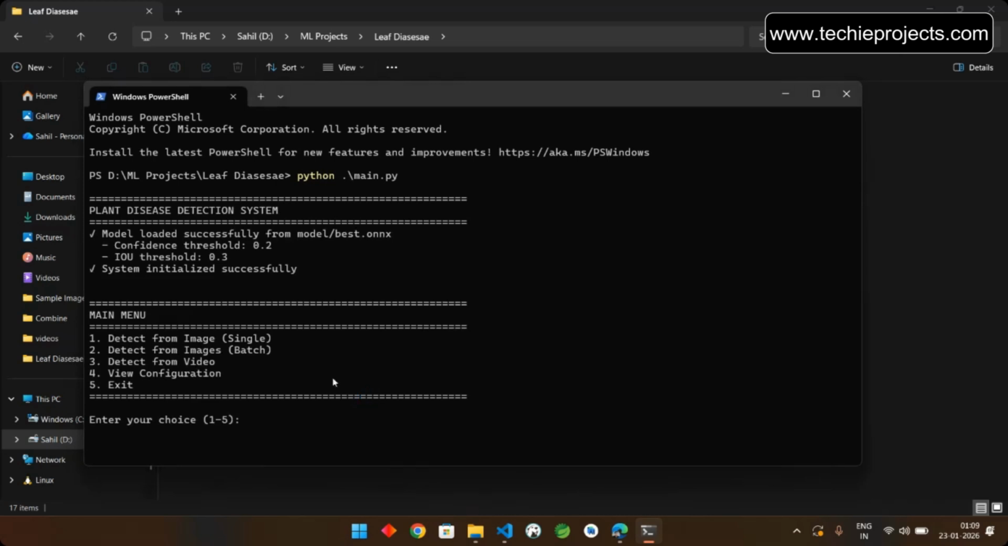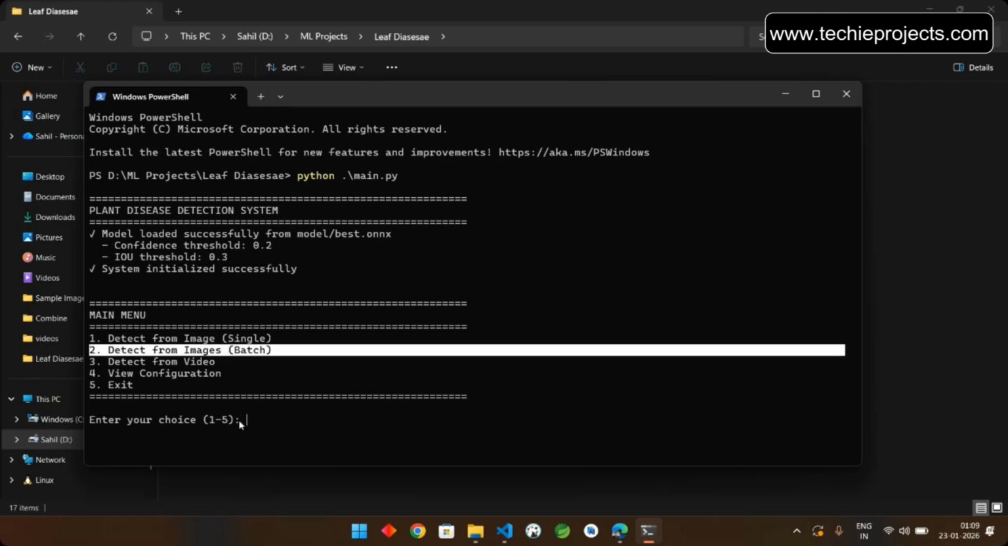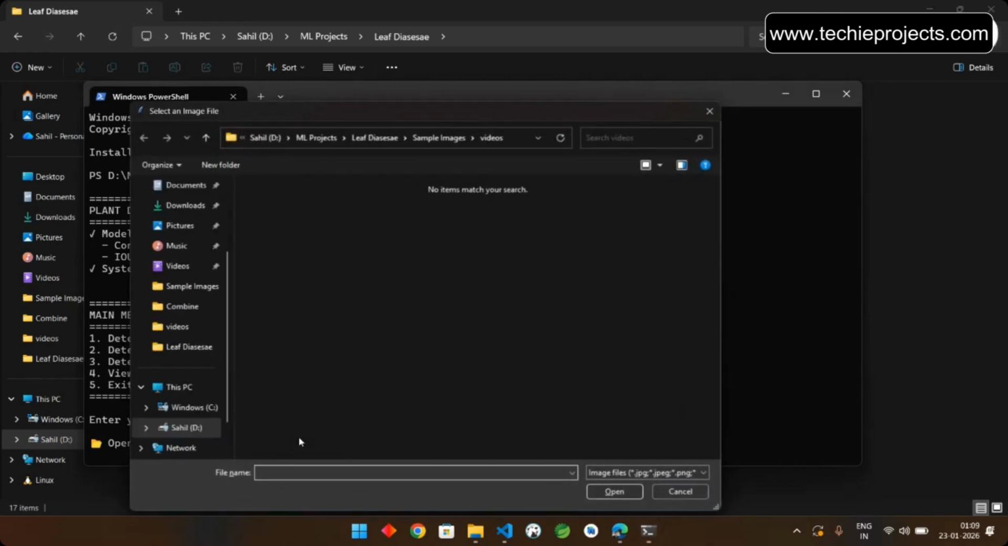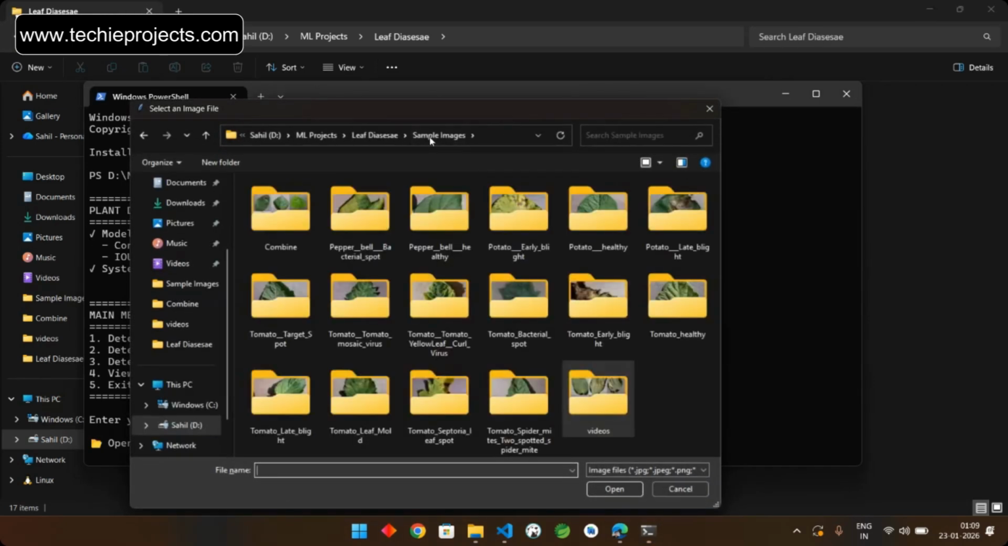Once you do that you will get the basic configuration and the option to select whether you want to go for an image, a batch of images, or a video. Anything you can choose. Let's suppose we go with the image one. Once you select the option for the image, it will ask us to select the image.